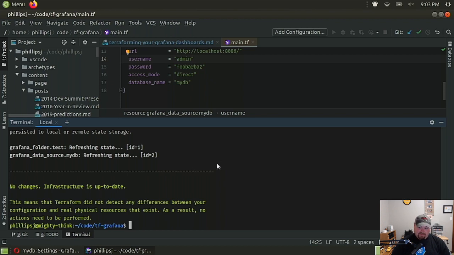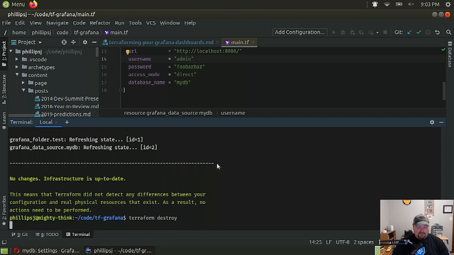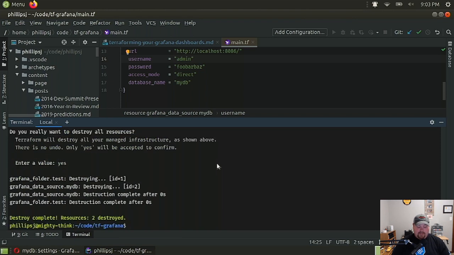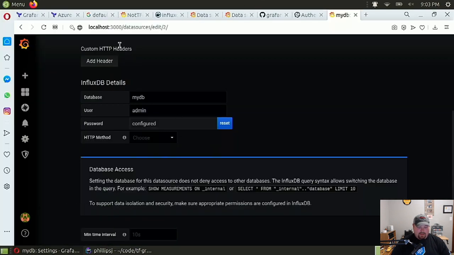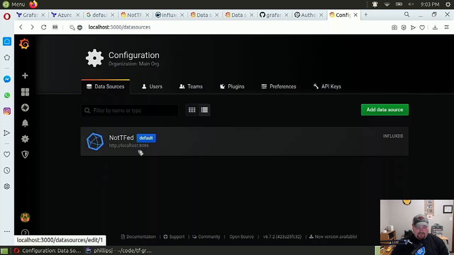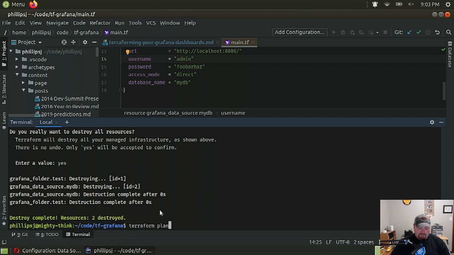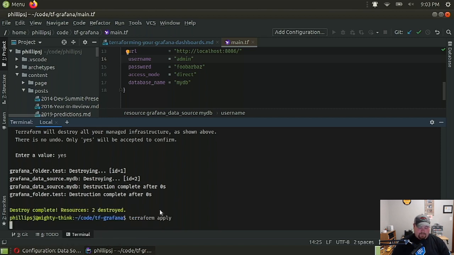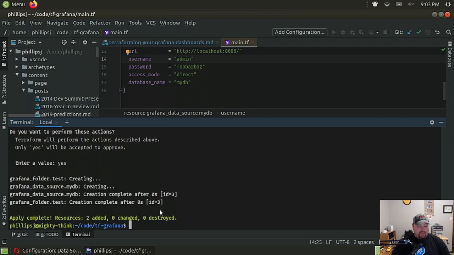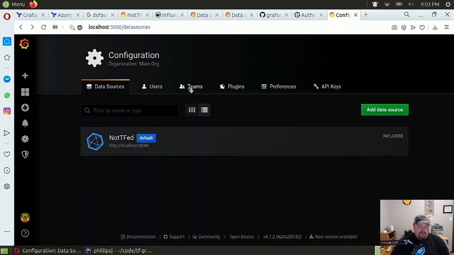So now, to test this all out, we should do a Terraform destroy, and delete it all. So if we go back here, it's not there, like expected. Let's apply it, and say yes, we're going to create two. So we're creating our folder. We never deleted the folder, right? And we got the data source working. Refresh. Data source should be there.